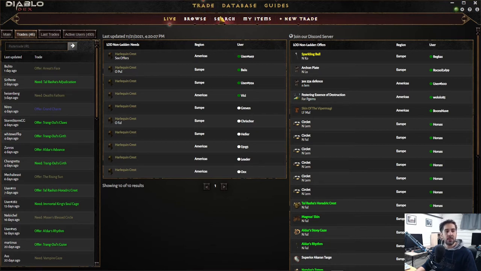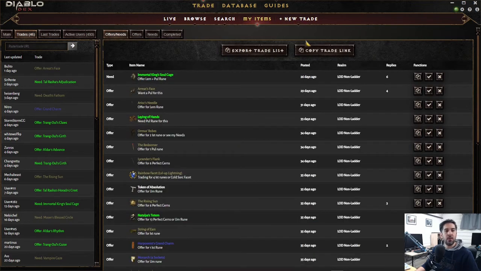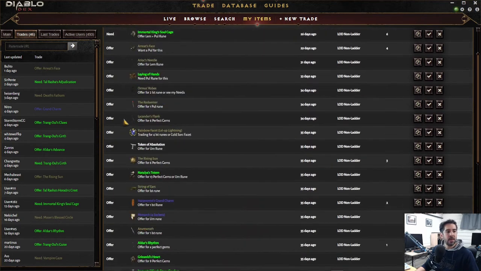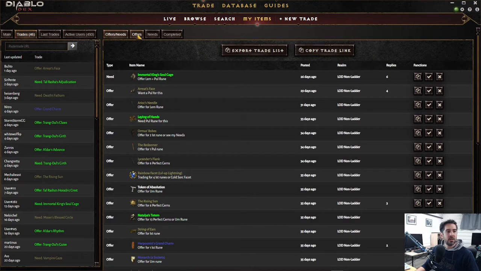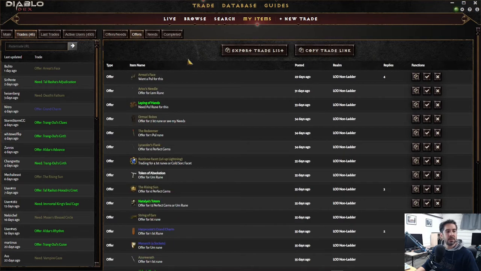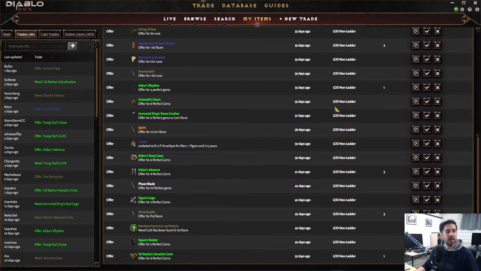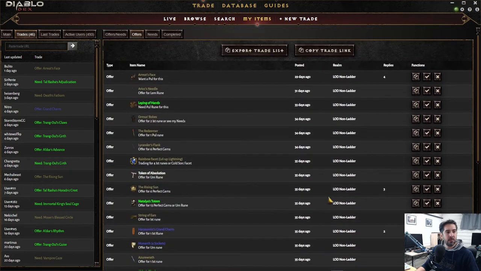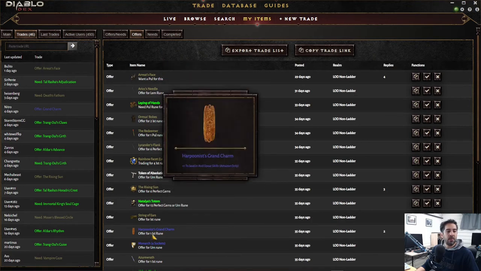The way you do that is under trade and actually new trade, but I'm just going to take a look at the items I have in my list already. So you can see here are my needs and offers. They are mixed together. You can just click my offers, and these are all the items I have out as offering. If you use any kind of forums or Discord or whatever, you can easily export all of these trades.